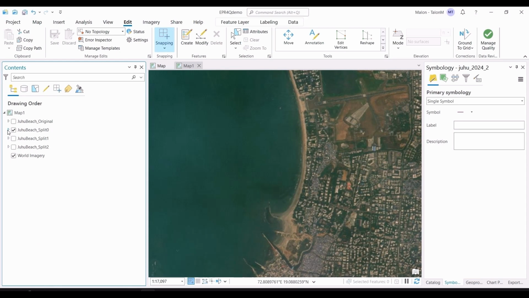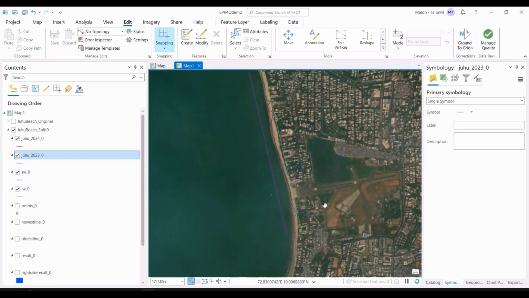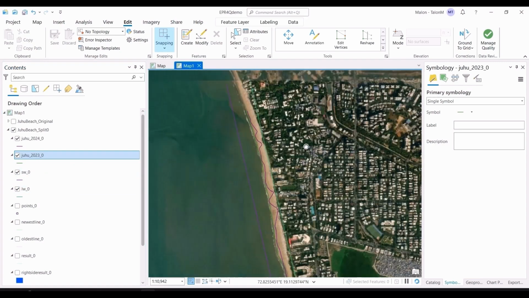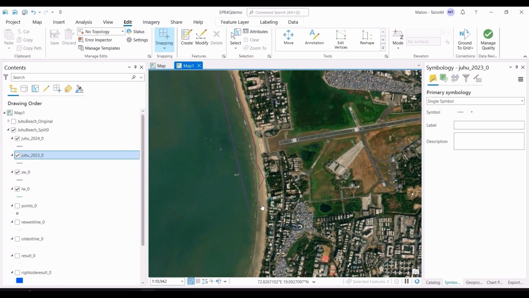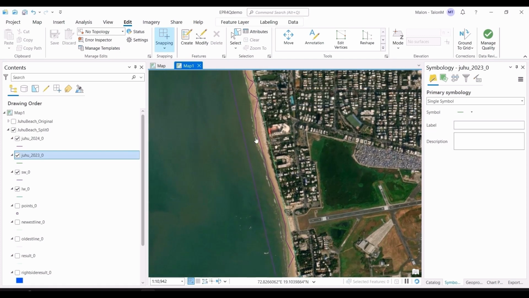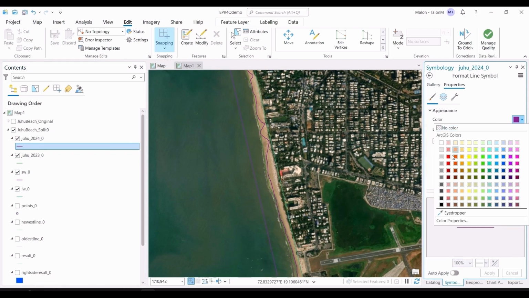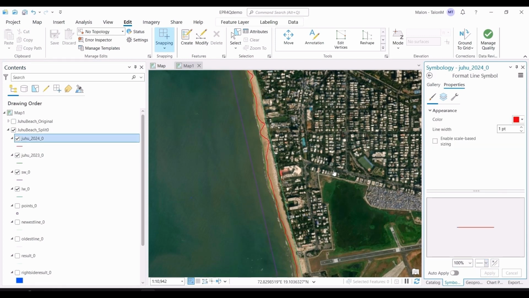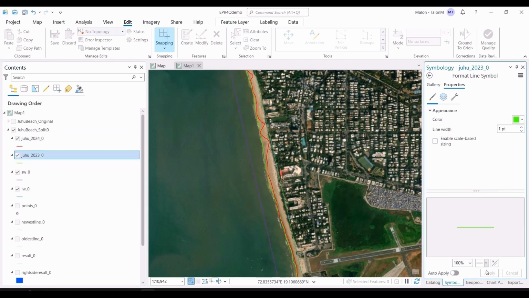So now let's see how the revised output of the EPR4Q model is represented. I'll begin with project number 0, which is on the central side of Juhu Beach. So this is the baseline. Let me show you the output after just editing the symbology. The red line is the recent shoreline from 2024, whereas the green line is the older shoreline from 2023.